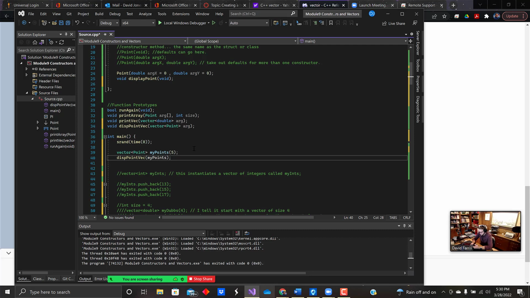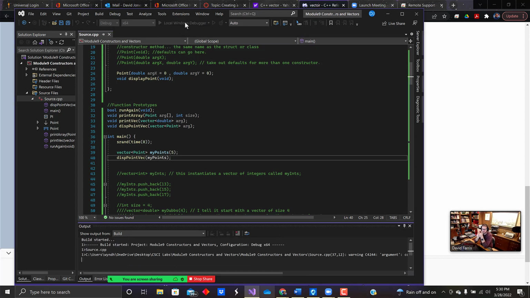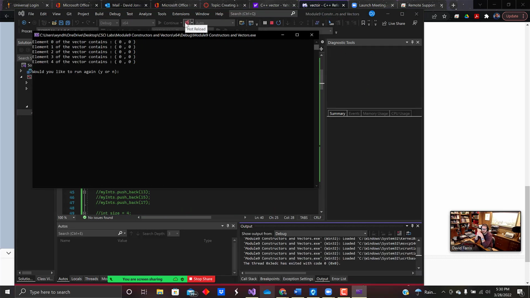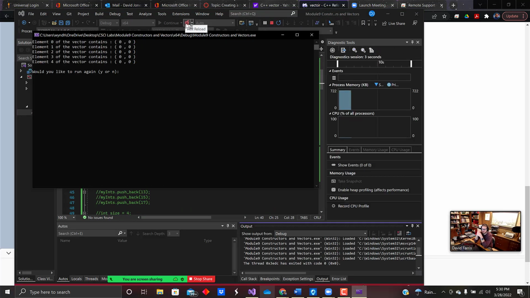Now, what we're doing is we're making a vector that's got 5 elements, and each element is a point. The point has a constructor setup. Since I haven't told it what the values are, this should pre-populate all of the elements, or all the points in the vector, to zeros. Does it do that? Look at that. Bam.